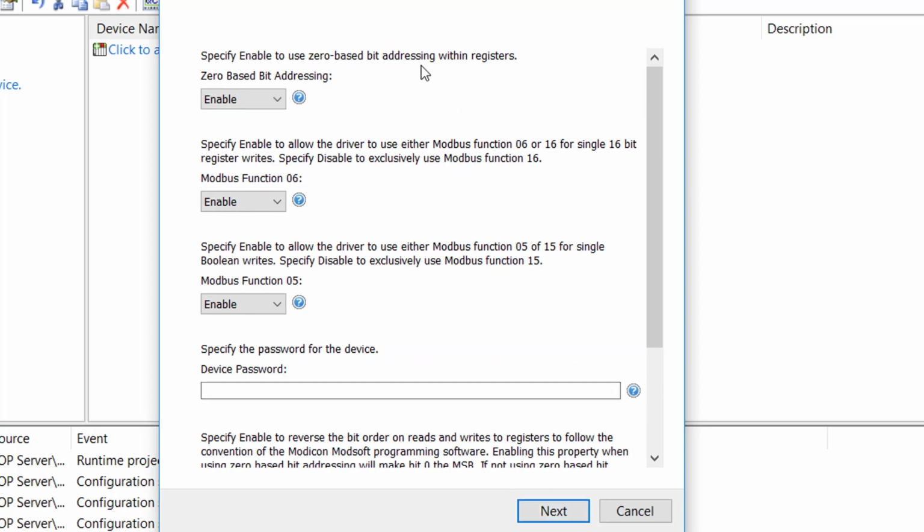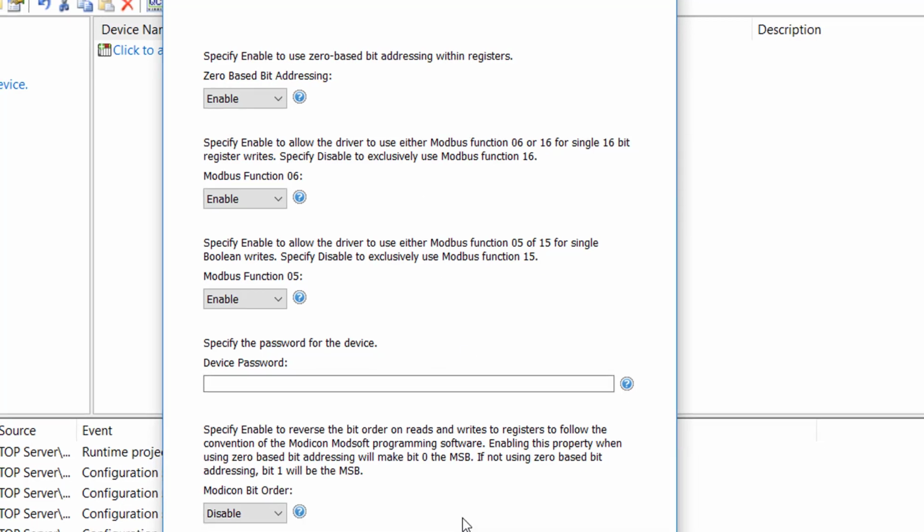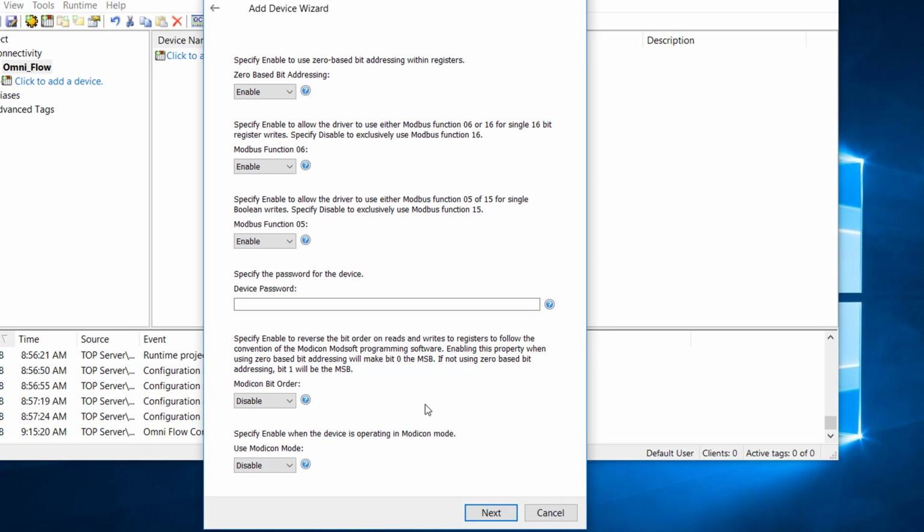As you may or may not be aware, Omni Flow communications are based on the Modbus protocol. So here we specify some protocol and device-specific settings pertaining to addressing and data orders in Modbus that allow TOPServer to work with different implementations of the protocol on different Omni Flow devices, depending on how the protocol has been implemented. So I'm just going to expand this so we don't have to scroll. We can see everything on one screen.